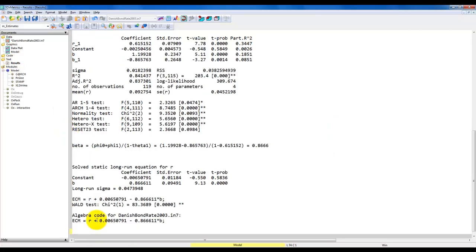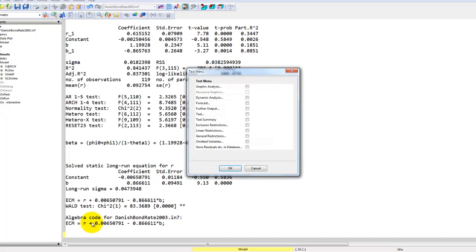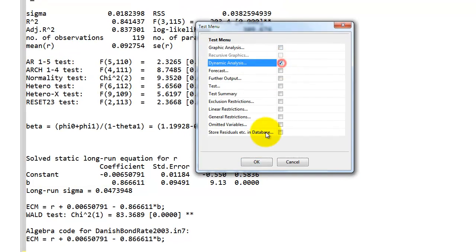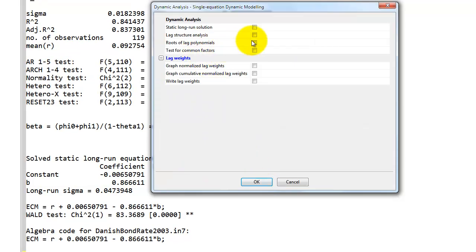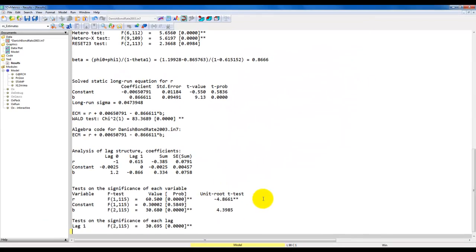We want to test for no cointegration, and we can do that by testing on the coefficient gamma 1 in the error correction model. But we can also do it automatically in PcGive. We go back to the test menu, select dynamic analysis, and we choose the one here that is called lag structure analysis. We click OK. This is the PcGive test for no cointegration.